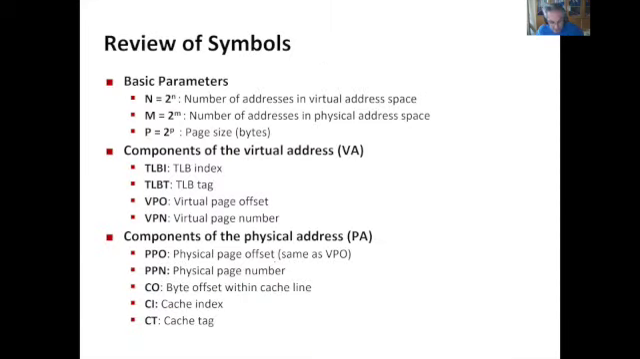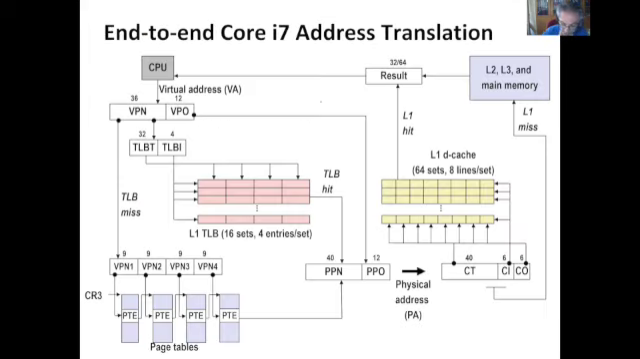Okay, we have 8 minutes, so let's look at this. So let's say that we have, I'll just go through here. Again, this is a refresher of computer organization, and this is the big picture, okay? And this is what's happening in the i7. So the virtual address is 48 bits, okay?